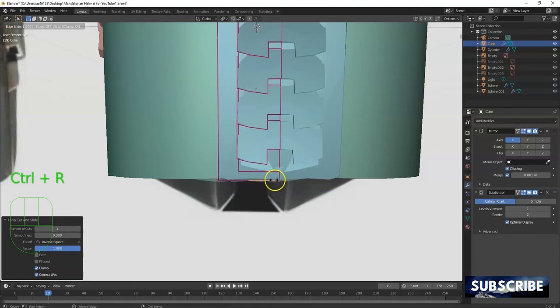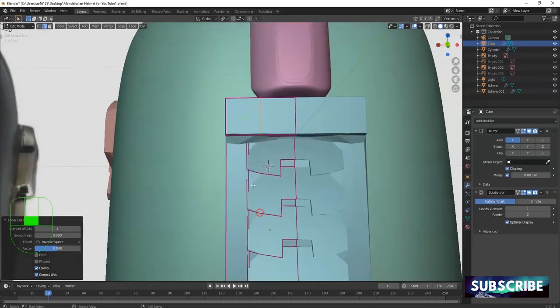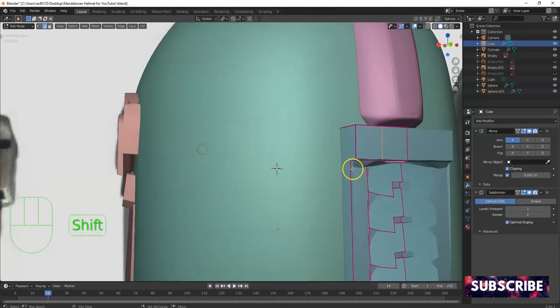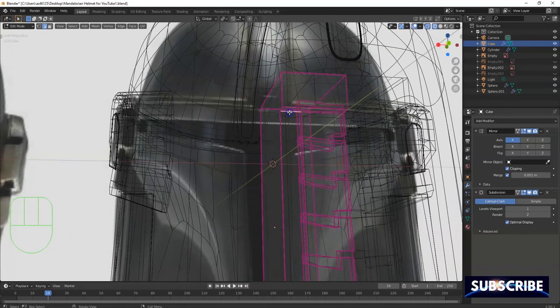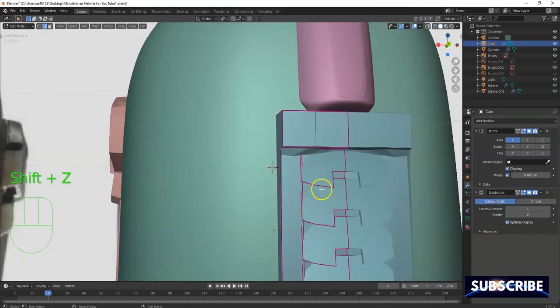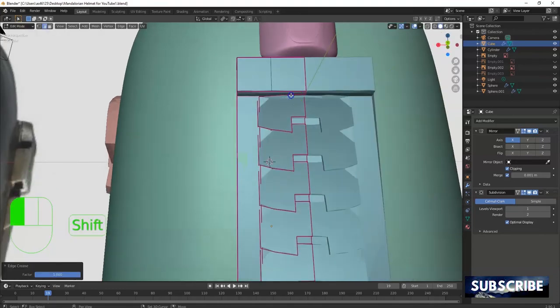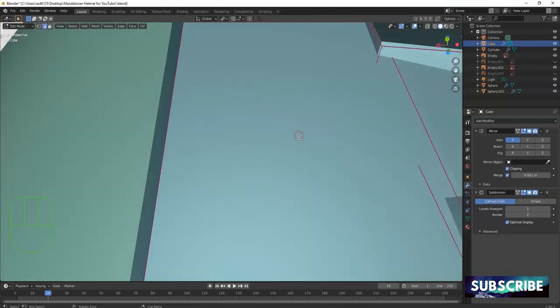Control R, another cut this way. Oh. So we don't got that up top. Sorta. Well, there's an edge in here somewhere. There it is. Let me make that one sharper. Shift E. There we go. And this cut's going where? The cut shouldn't be going like that.